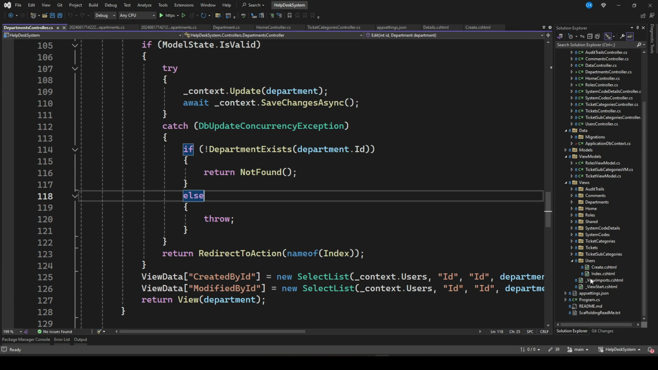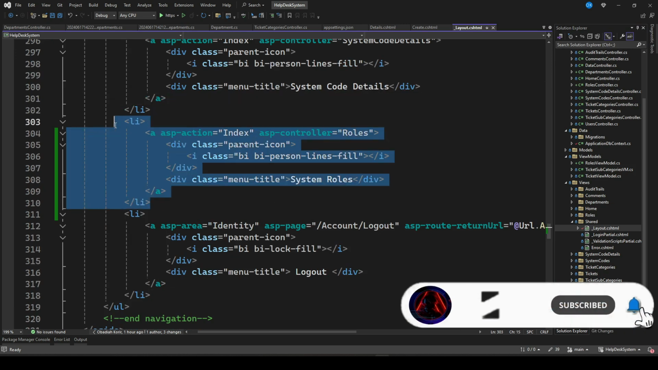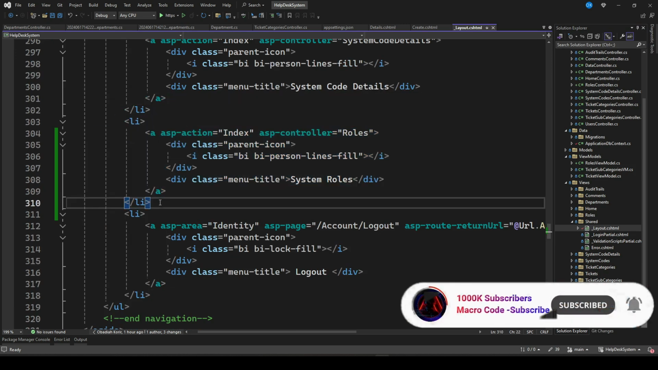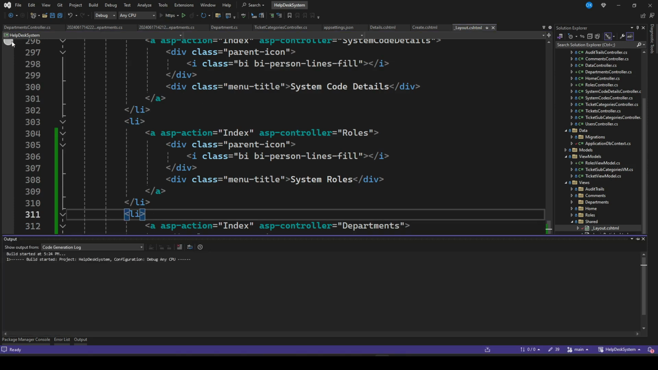So let's go to our shared layout. Here I'm going to add the section for department. I'll go to the navigation menu and add departments, which is also our controller. If we launch our app now, we should be able to access the departments sub-module.